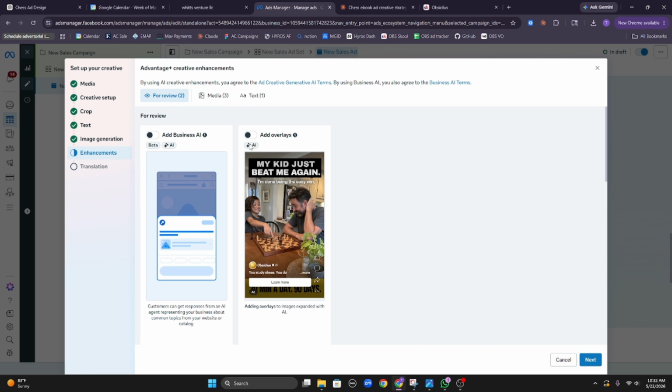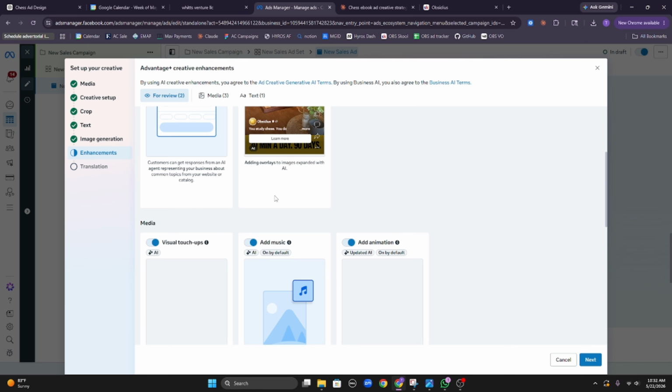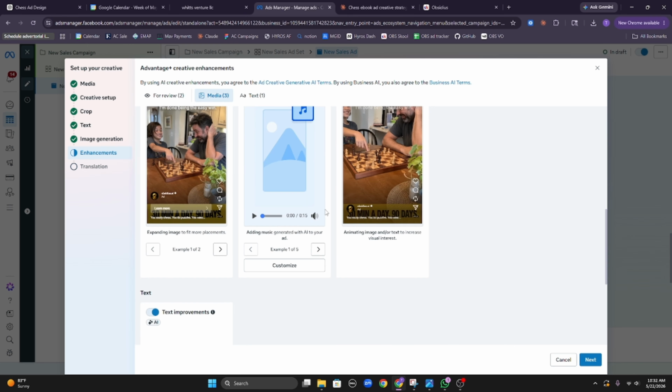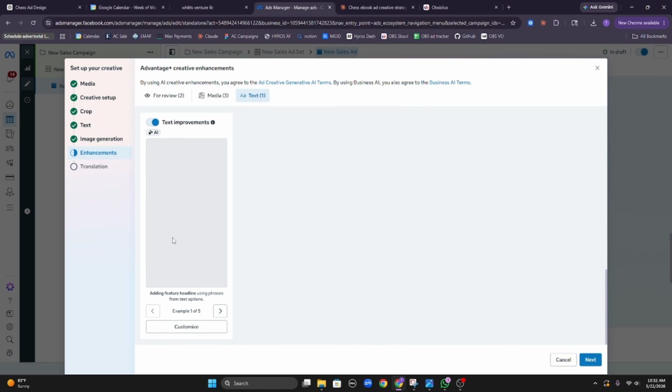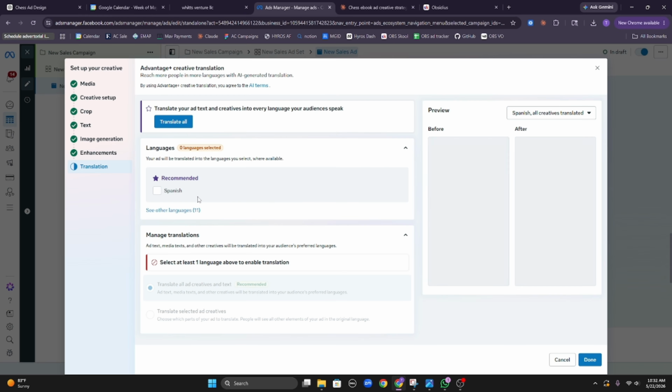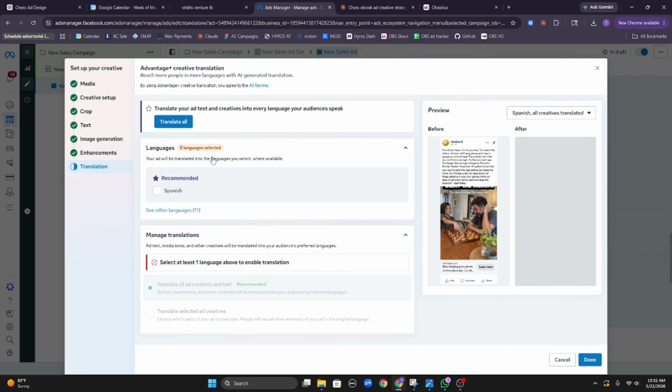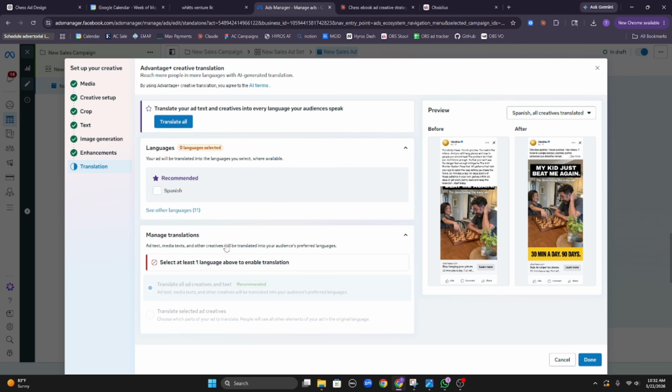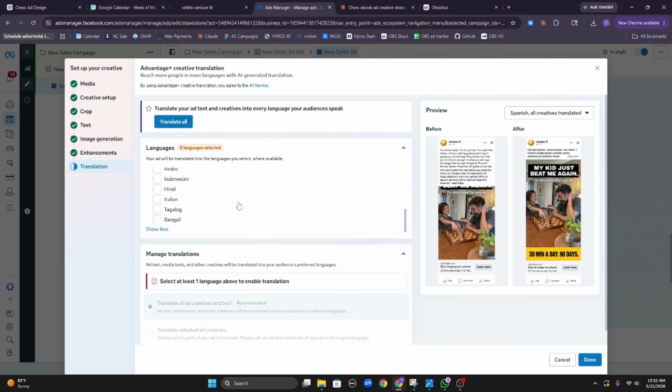Let's see. So we can do that. Add overlays, visual touch up, music, animation, all this is okay. Text improvements, that's okay. Now translations, this is a new feature that Facebook just came out with where they will essentially translate your ads to different languages. I would definitely keep this off.